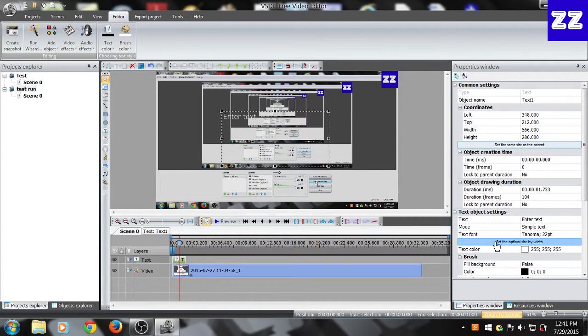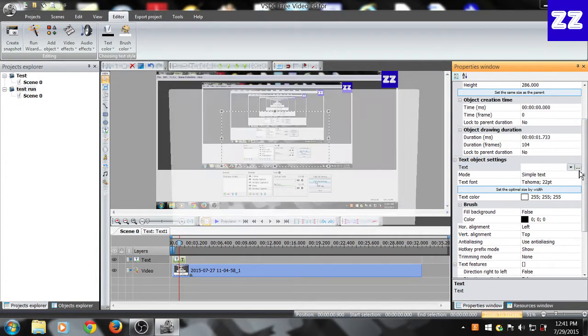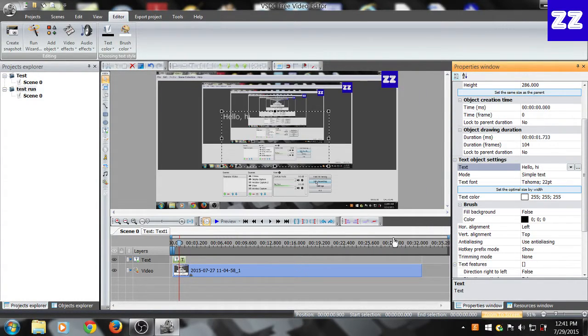So to change that, you hit the text, and once you hit that, you'll come to the properties window right here on the right hand side. You can scroll down and hit enter text, and right here you can enter your text. If you don't want it in this little bar, you can just hit that 3 dots, ellipses, and you can come up here and I can say hello, hi. So hello, hi. So I can say okay.